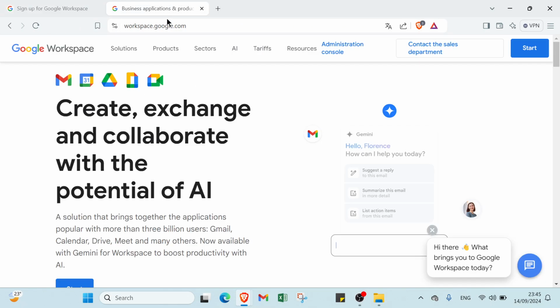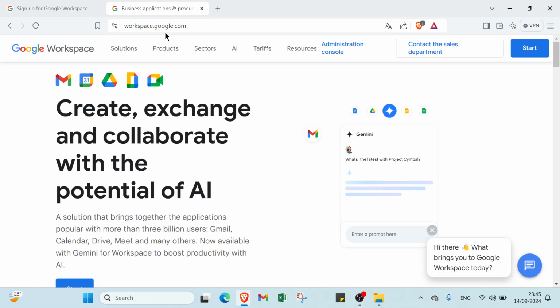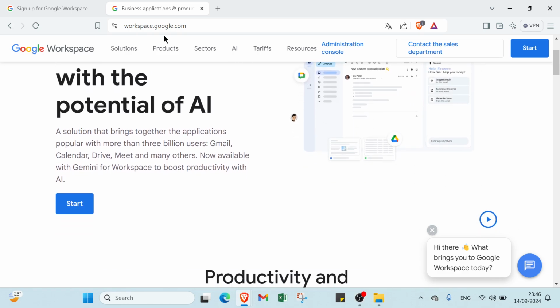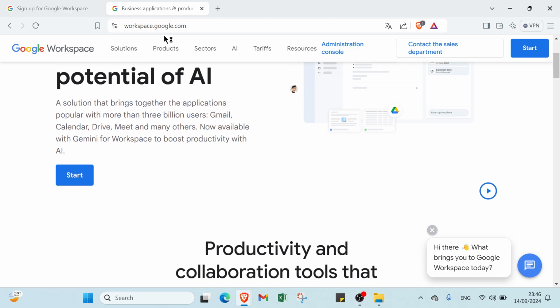Once your account is set up, users can access various applications like Gmail for email, Google Drive for file storage, and Google Docs, Sheets, and Slides for document creation and collaboration. Encourage team members to use Google Meet for virtual meetings and Google Calendar for scheduling, leverage shared drives for collaborative projects, and explore Google Workspace's integration capabilities with other tools you use. Regularly review and adjust settings to ensure security and optimize your workflows.